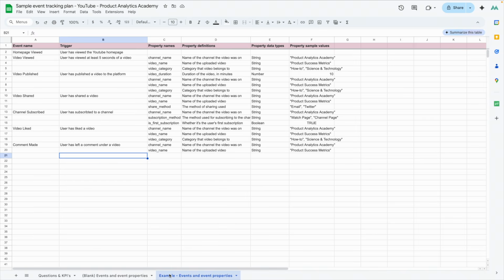Alternatively, you can create a ticket containing this info in your agile development platform like Jira or Linear and assign it to your engineers. Once they've implemented and QA'd everything, you can then go use your product analytics tool like Mixpanel or Amplitude to build out reports that actually answer your questions.